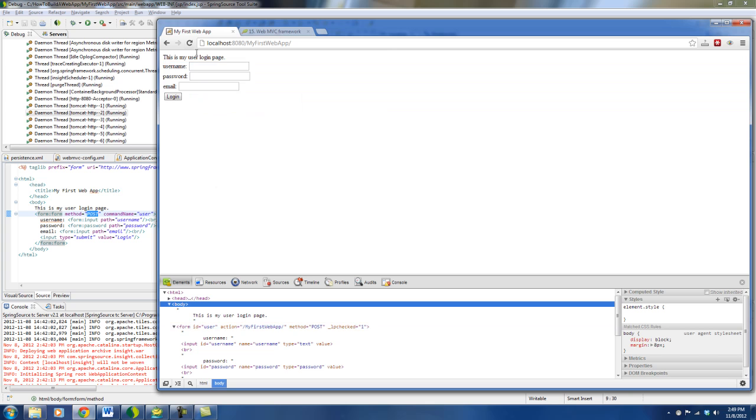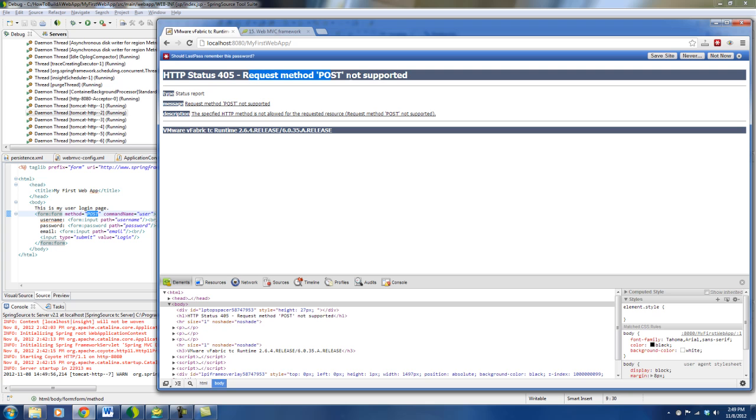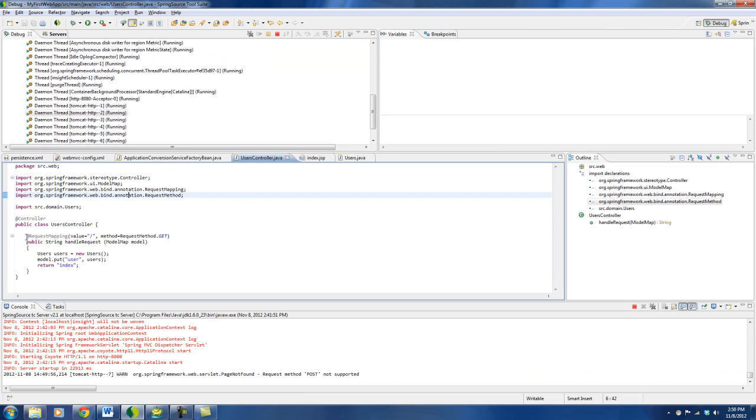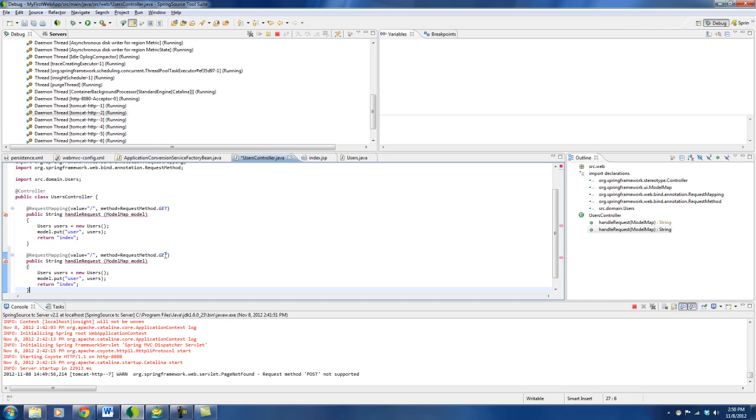Okay. So when I type some stuff in and say login, it's going to do a post, and the controller doesn't have a post method yet. So it just said this post is not supported. So let's implement a post method so that it can handle a post in the controller. I usually just copy paste from my getter because I'm a little lazy and change it to a post. And instead of saying handle request, you can name it handle post.